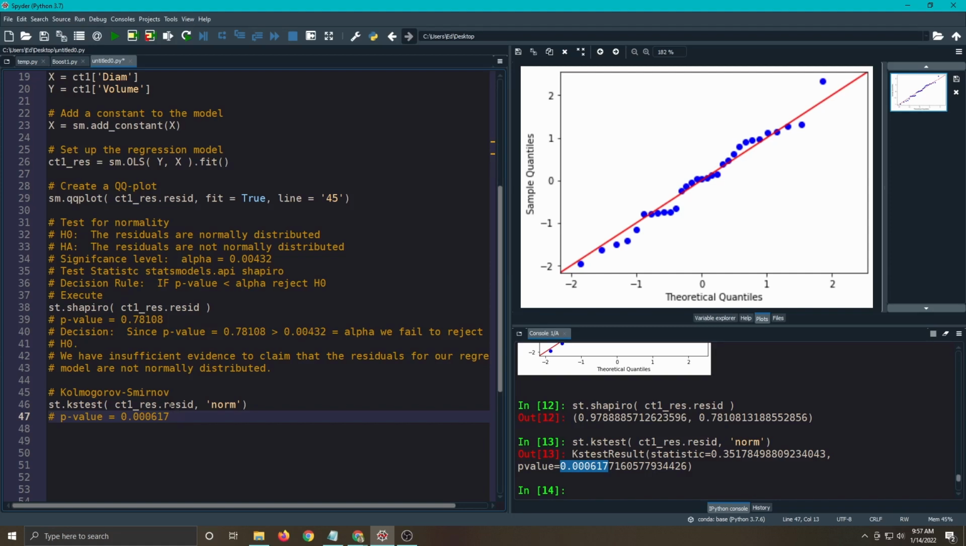There's also the Anderson-Darling, which I'm not going to show you just because we're running short on time. You can always look it up and run it on your own.